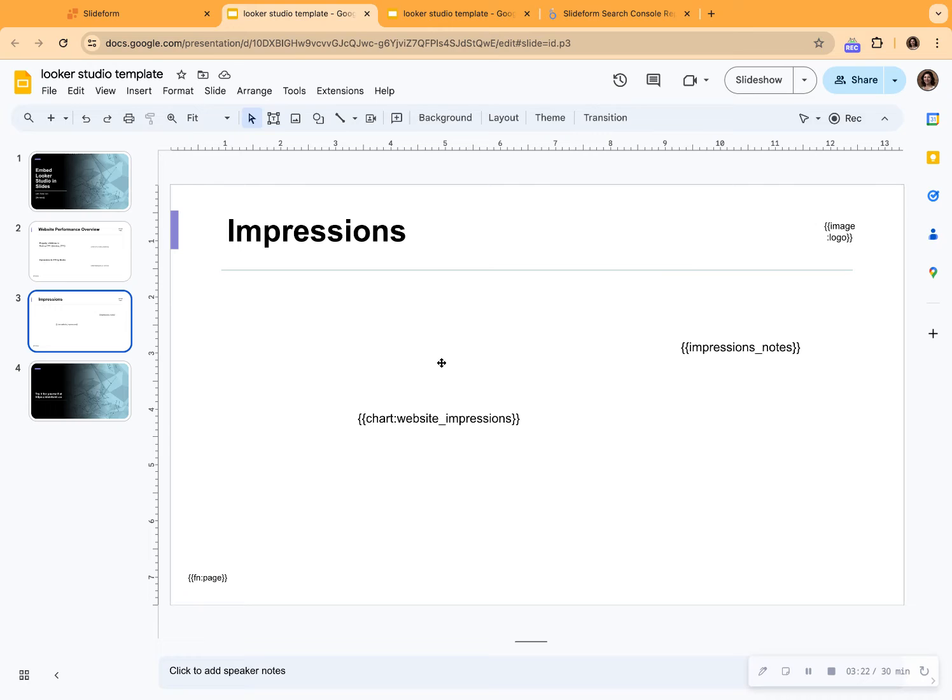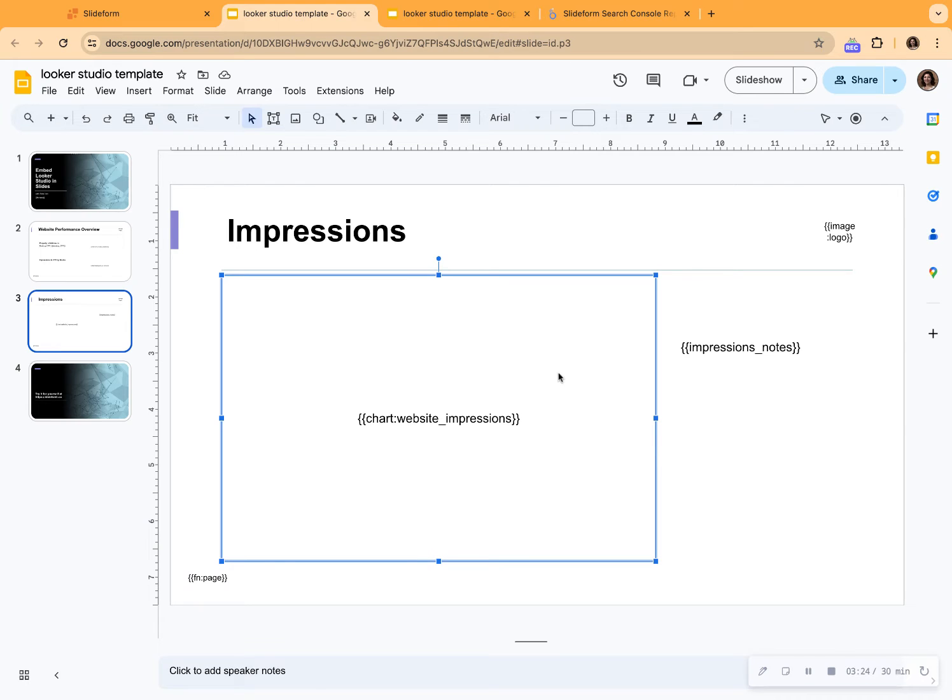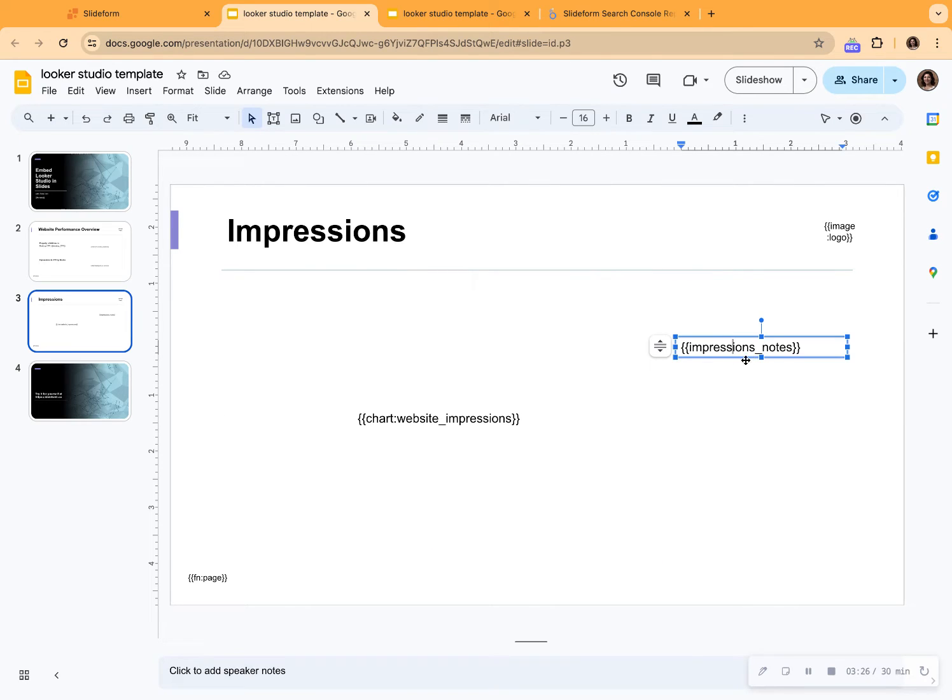On slide 3, we just have another chart, and then we have some notes and takeaways that we can type in by hand, or we can wait until after the presentation is generated to add those notes.